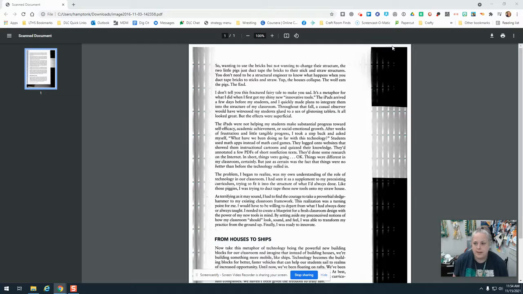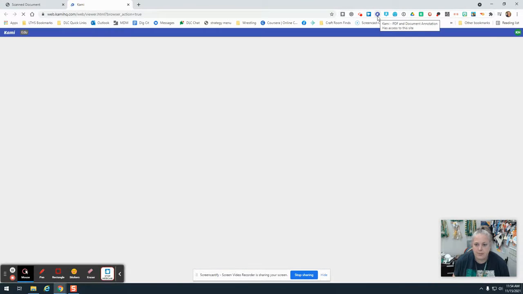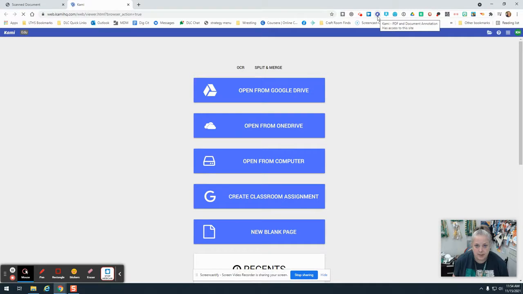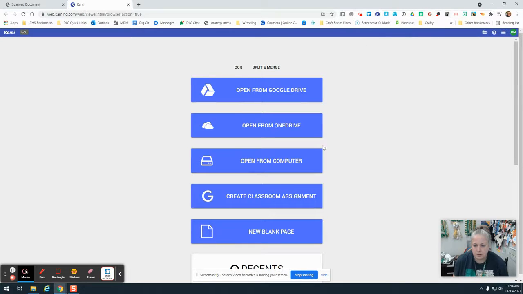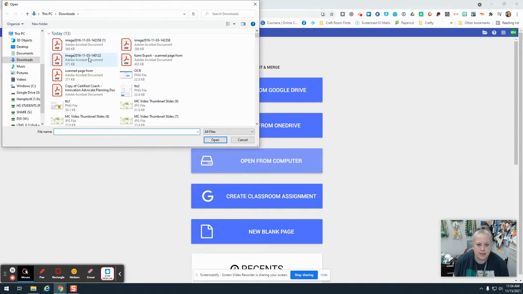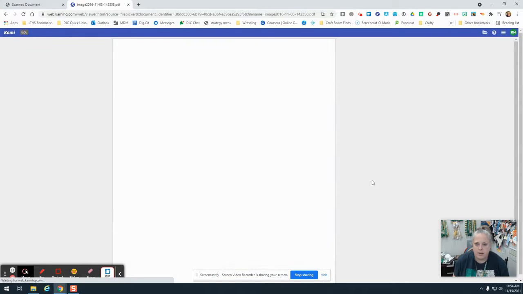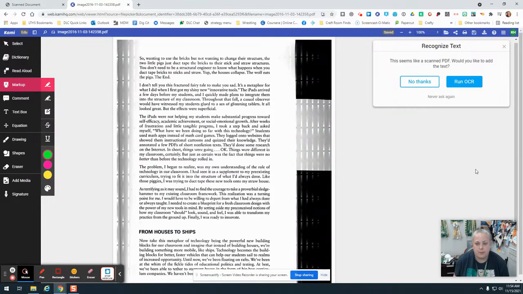What we're going to do is open Cami, and it's up in your extensions bar, and if it's not, go download that one because you need it. Grab Cami, just open that, and then you're going to upload that document that you were just looking at. Okay, so I'm going to open this one from my computer, and I'm going to grab it. Oh, it's right here. And immediately you're going to get a pop-up window that says, it looks like a scanned PDF. Do you want to run OCR? And you're going to say yes.